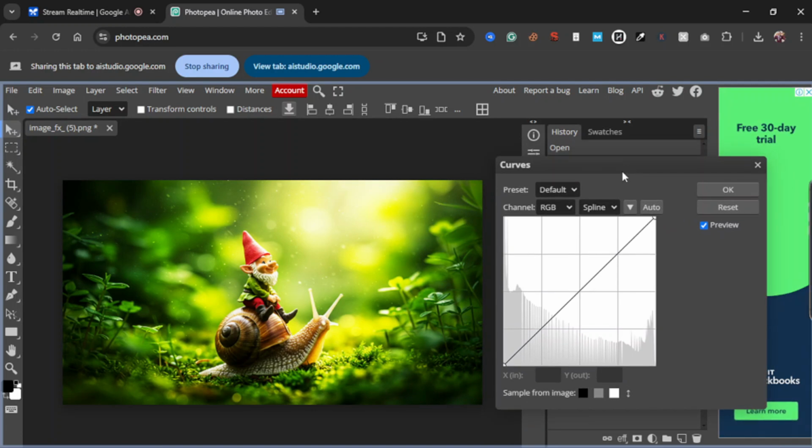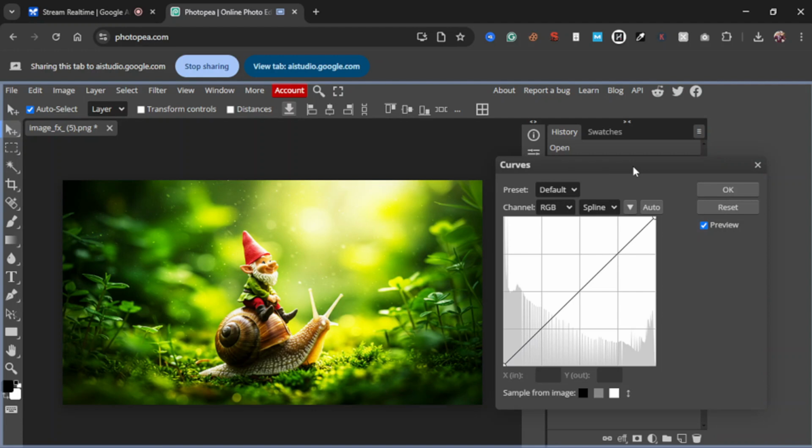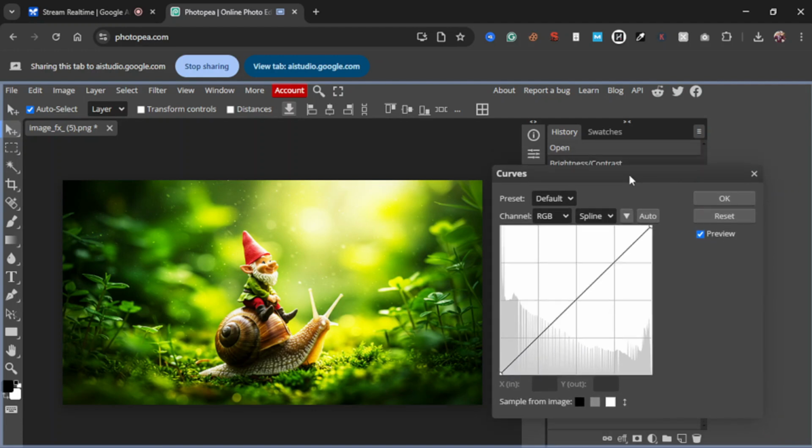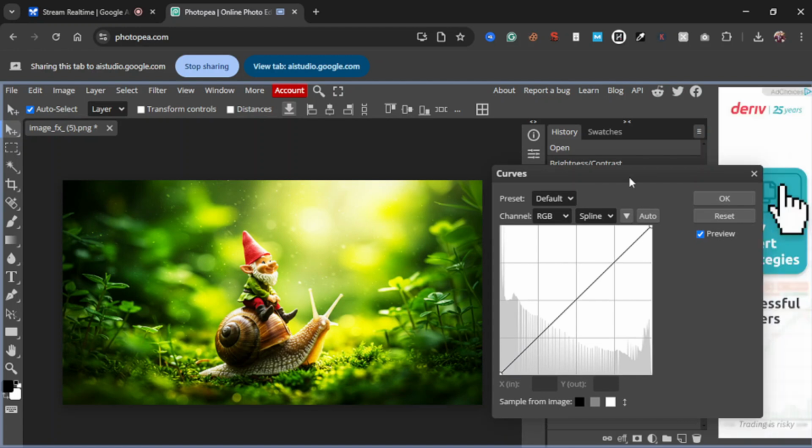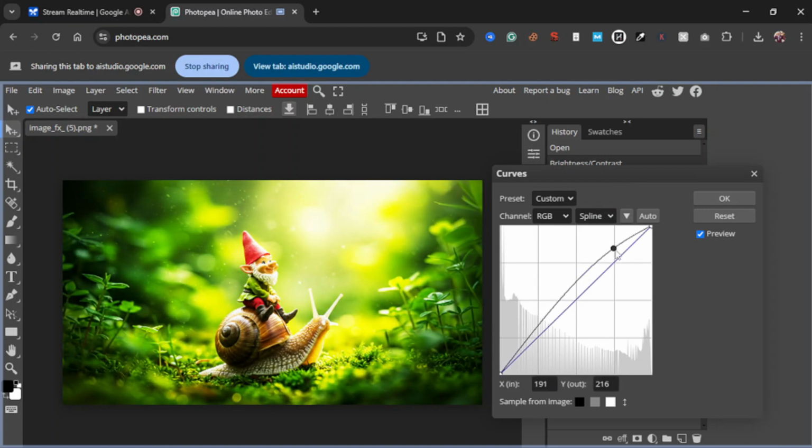Okay, so let's see what it does. I've just opened it up. How do I go about using it? Okay, to use the curves tool, you can click and drag on the line to create anchor points. When you move these points, you're changing the relationship between the input and output brightness. For example, pulling the middle of the line upwards will brighten the midtones, and pulling it down will darken them. Would you like to start with a specific adjustment in mind?